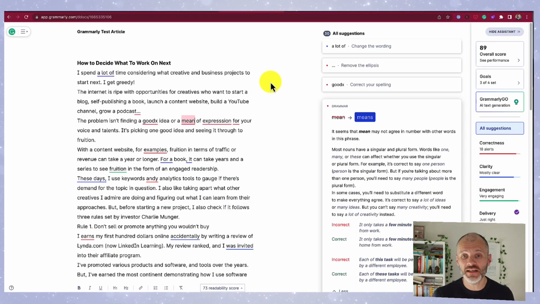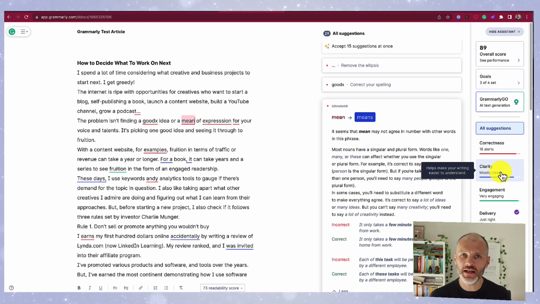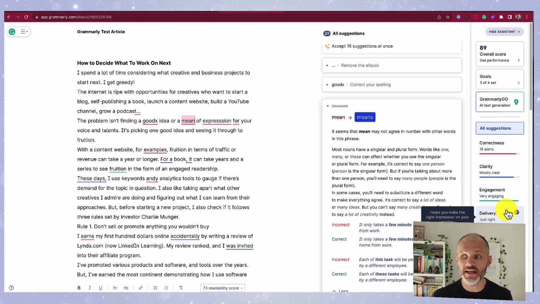So for the purposes of this comparison, I wrote a 600 plus word article. The article is all about what to work on next, and it's packed full of grammar and spelling errors. I pasted the article into app.grammarly.com, and it immediately flagged the critical grammar and spelling errors in red as part of the correctness report. And then it flagged some phrases and sentences that are a little bit unclear or ambiguous in blue. There are some additional reports relating to engagement and delivery, which I can review as well.